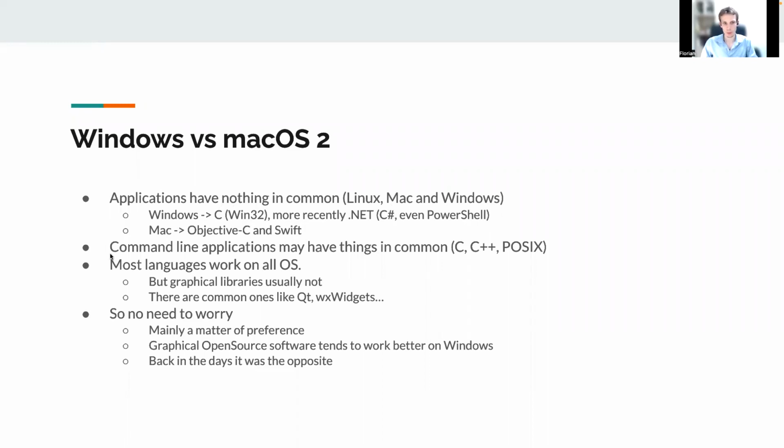On the two OSs, Windows or macOS, the command line applications may have things in common because you can also run C or C++ on Mac. You know, compile C applications on Mac. And most of the languages, such as JavaScript, Node, such as Python, Ruby, Java, all work on all OSs, right? So you can just write an application and it will run on every OS.